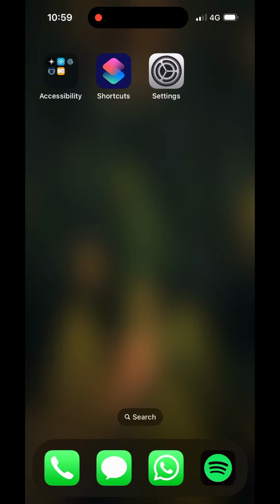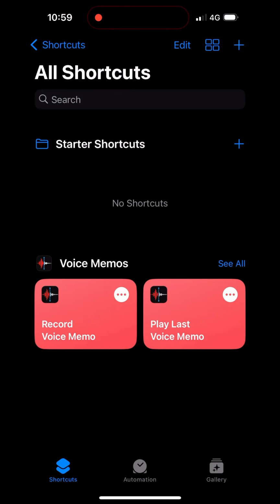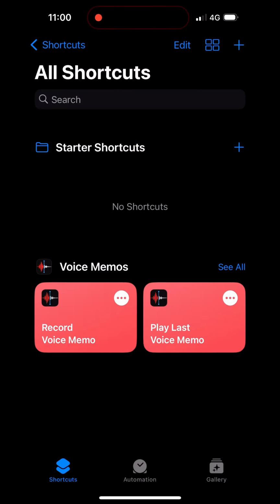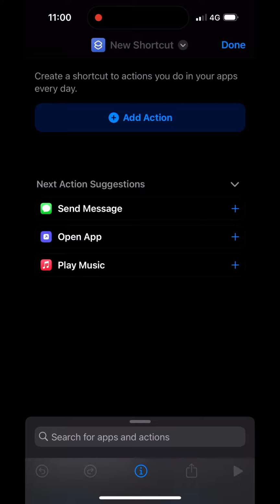Find the Shortcuts app on your device and open it up. You should see a page similar to the one on screen. Hit the plus icon in the top right of the screen to start creating a new shortcut.